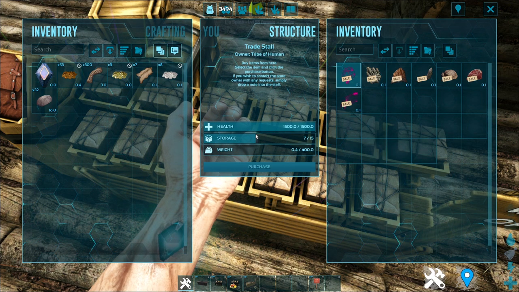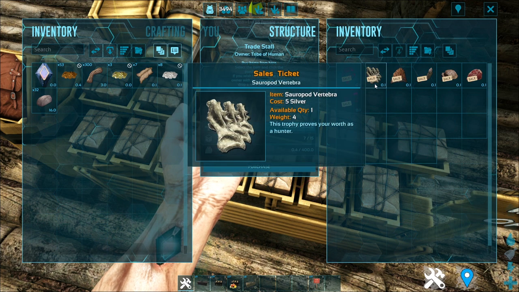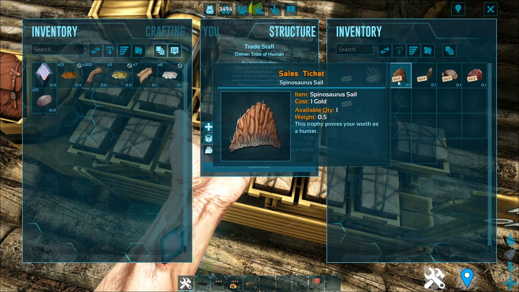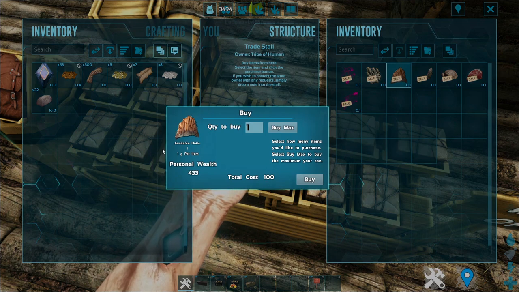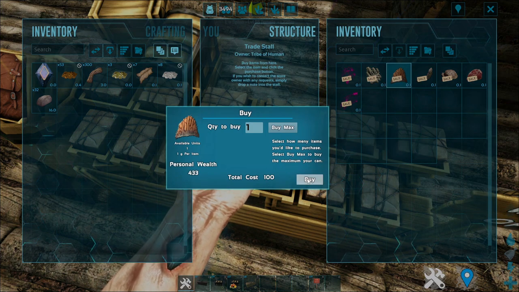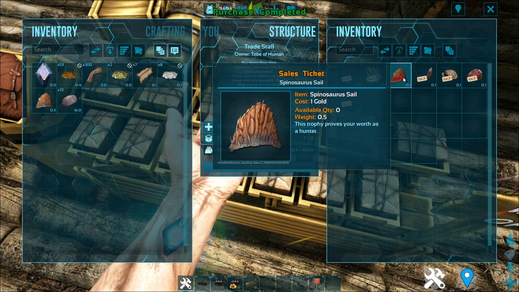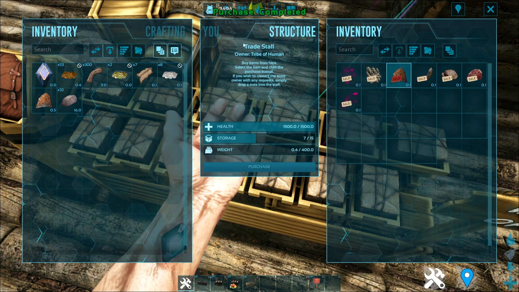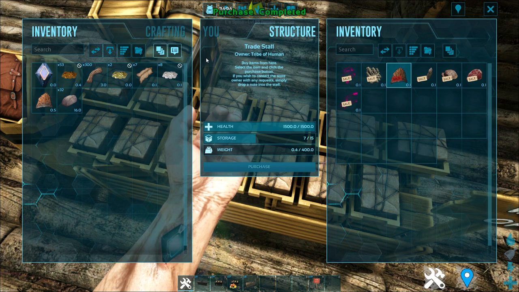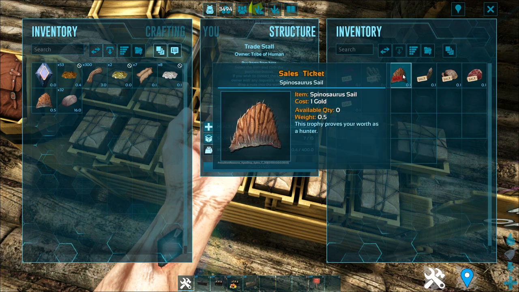However, let's go back to the tutorial. So let's say I want to buy, for example, this Spinosaurus sail for 1 gold. I just press buy. And once it's bought, the purchase is complete. I only have one Spinosaurus sail inside the register itself, hence why it turns into sold.